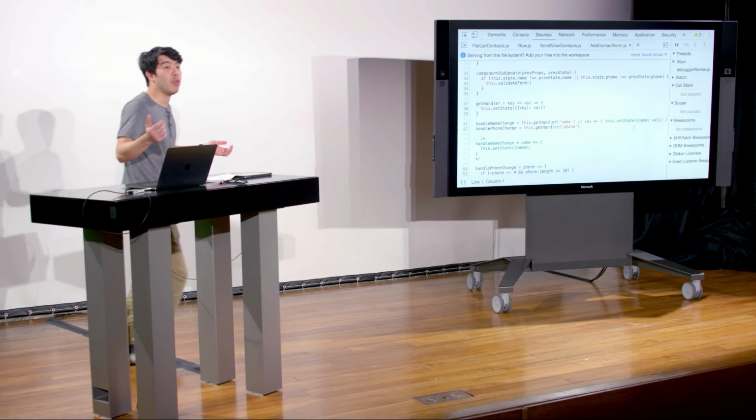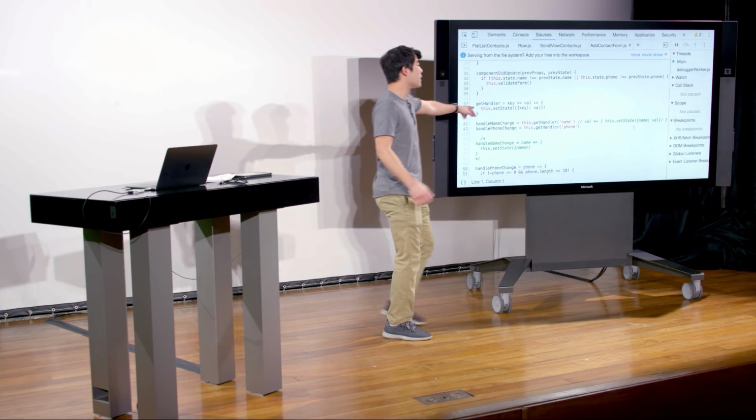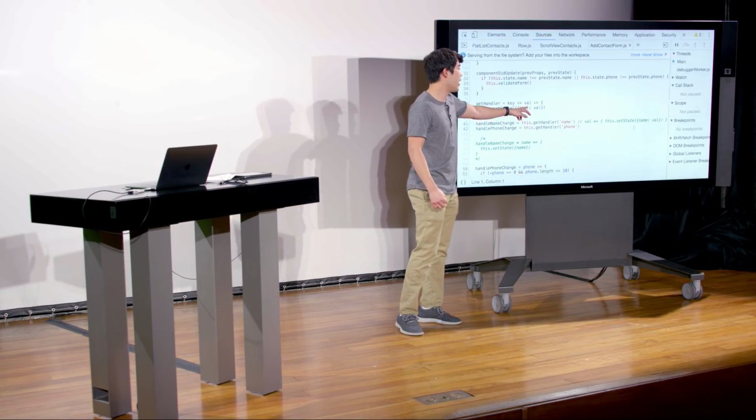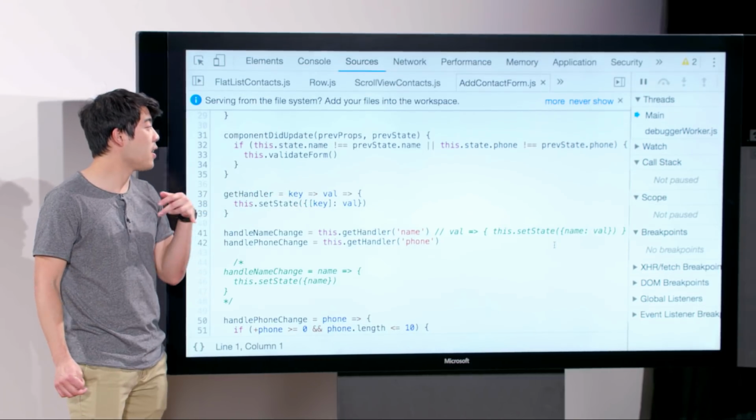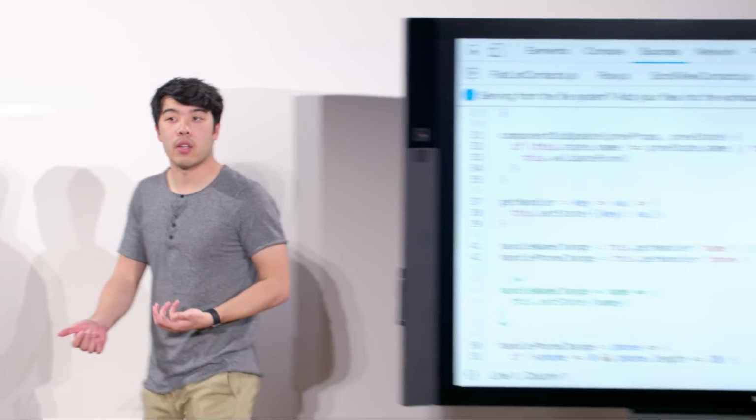You see things that we've written very recently, like that get handler function that takes a key and returns a handler, a value in that set state. And so we can go ahead and use the power of Chrome's debugging tools to debug our app. And so let's go ahead and throw a bug in our app and try to find it.